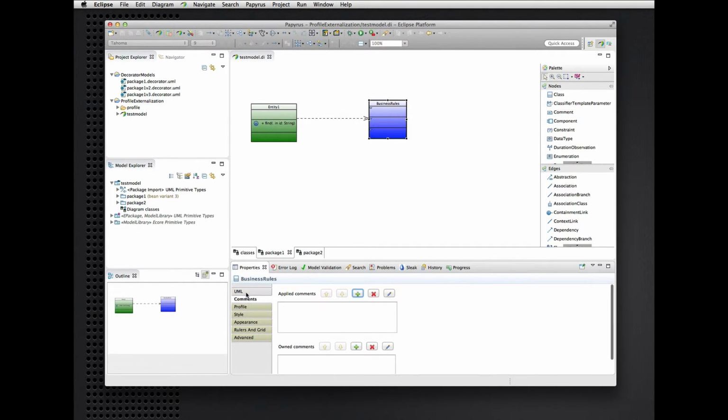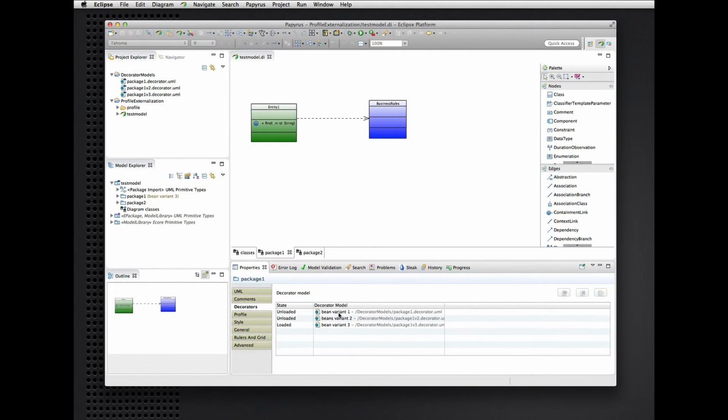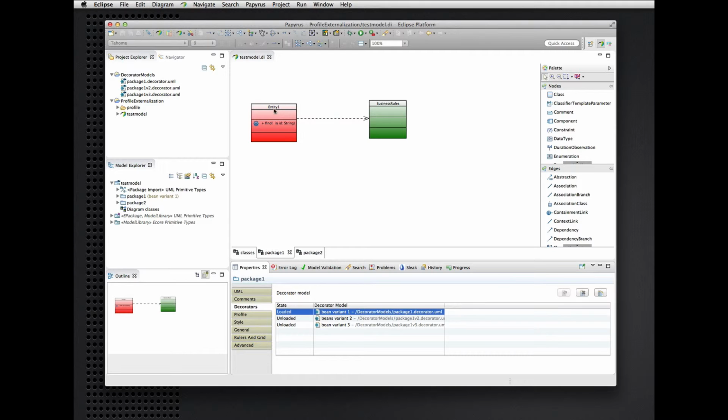So now let's see what it looks like to switch back to the bean variant 1. Right, I need to unload the bean variant 3 because the bean variant 1 applies the same profile. This is something we've seen before. A new option is to not show this dialog again, so that I can pre-approve unloading whatever needs to be unloaded to complete the switching of profile applications more efficiently. So there are the colors from the bean variant 1 again.